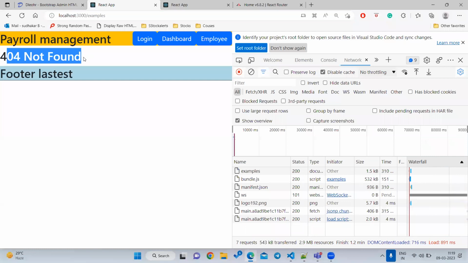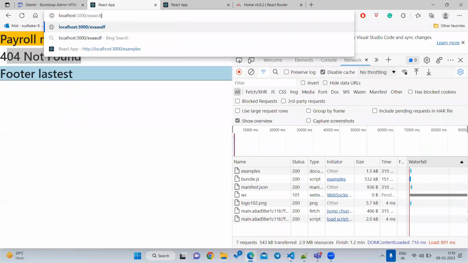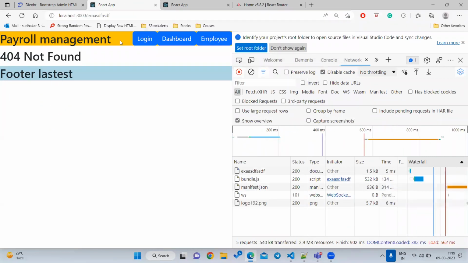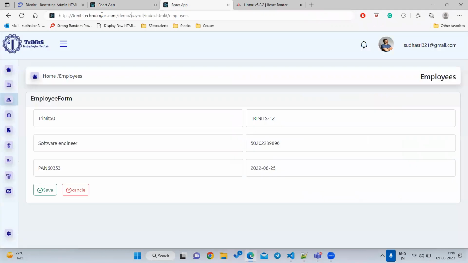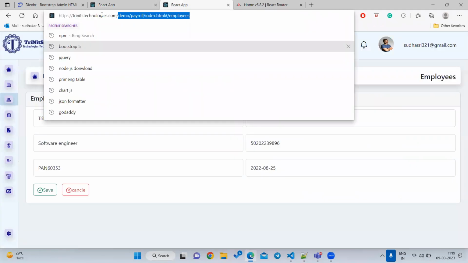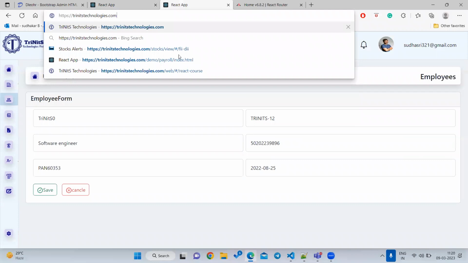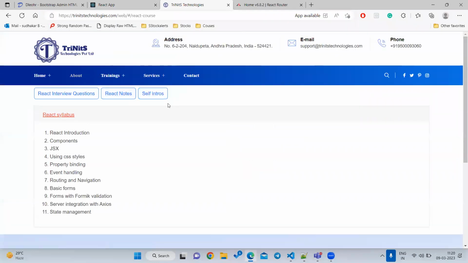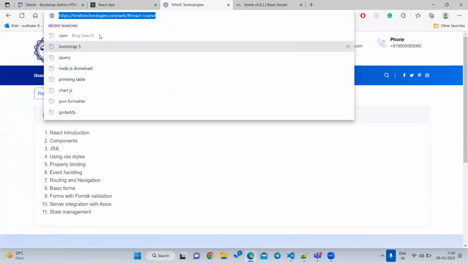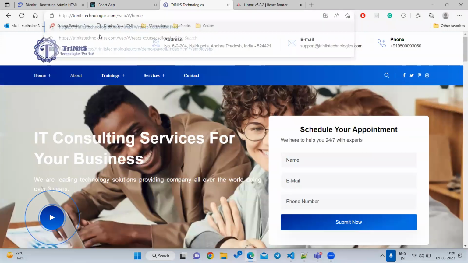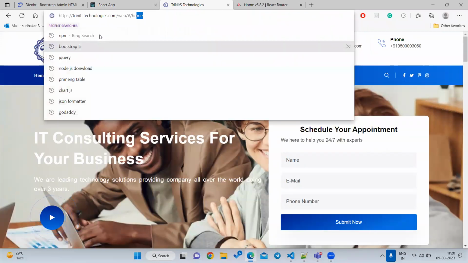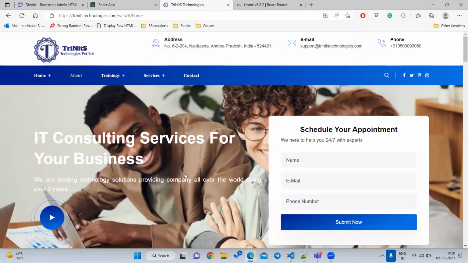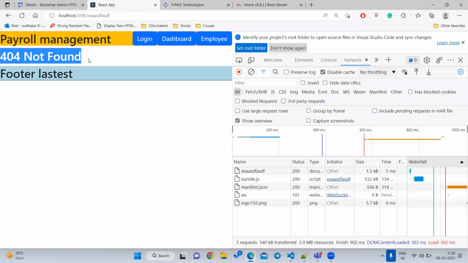See, 404. If you are typing any other page which is not available, you are always going to get this error. And if it is available, it will display the proper page. Suppose in the demo, I say web.react course. By default this is available. By mistake, if I type something which is not available, then either they redirect to the home page or they say your page is not available, 404.